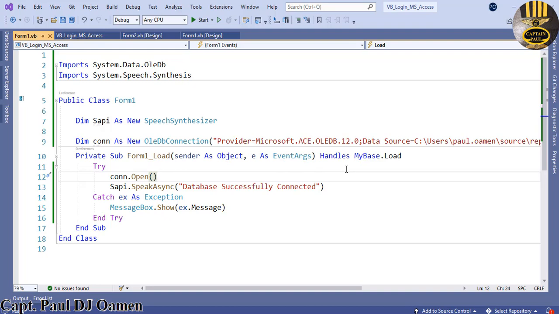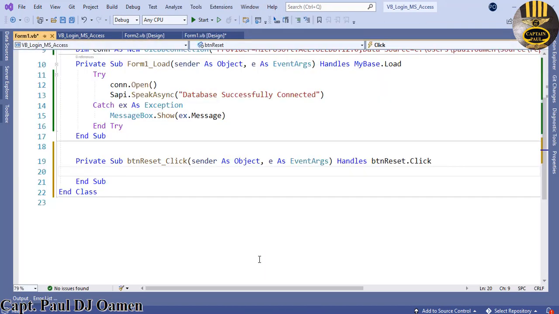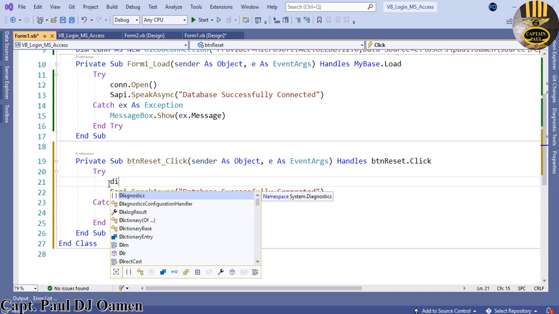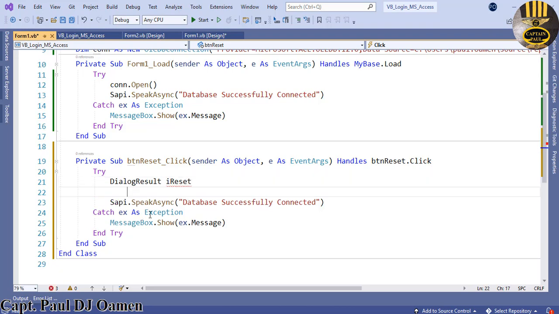Before I go any further, I'm going to just copy this. Let's copy all of these and go back in there. Double click on reset, paste that in here. Yep, and I'm going to get rid of this, and in there I'm just going to say dialog result equals, I'm going to give that a name. I'll call it iReset. There. So iReset will display a message.